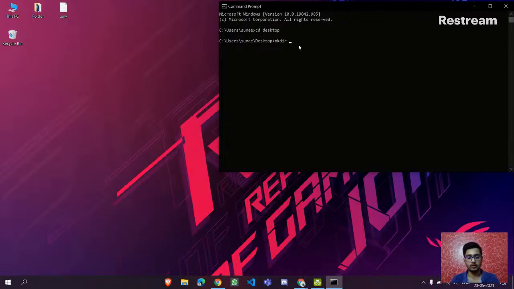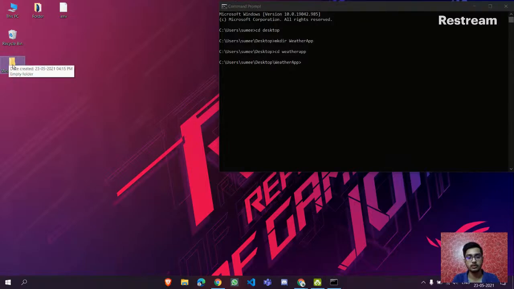Okay, so back to the topic. In order to create the folder, you have to write mkdir and the folder name, which will be weather web app. Okay, so the folder is created. Now we have to get inside this folder, so cd and the folder name. Okay, so I'm now inside this folder.